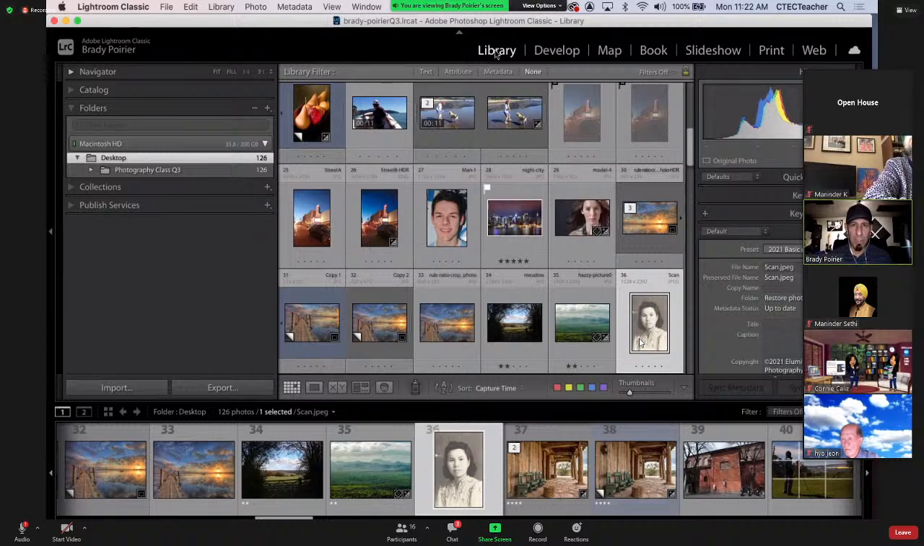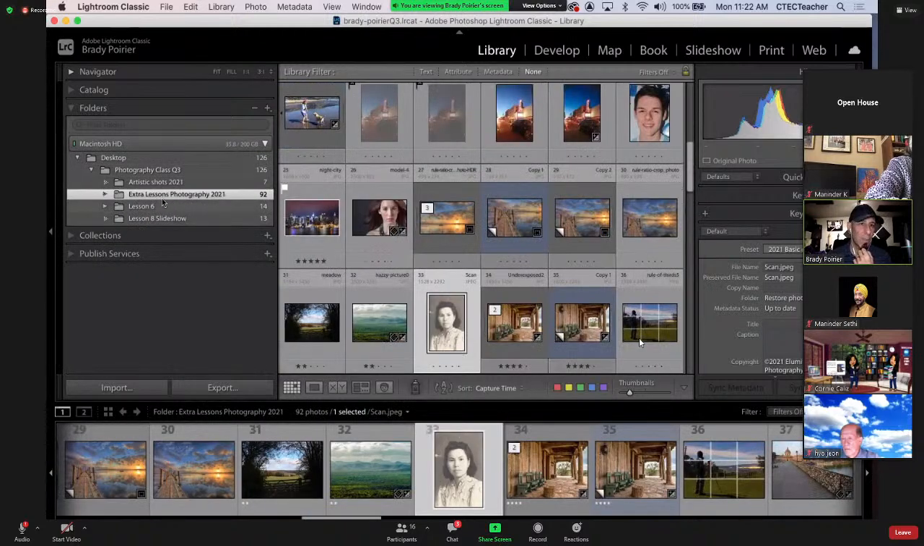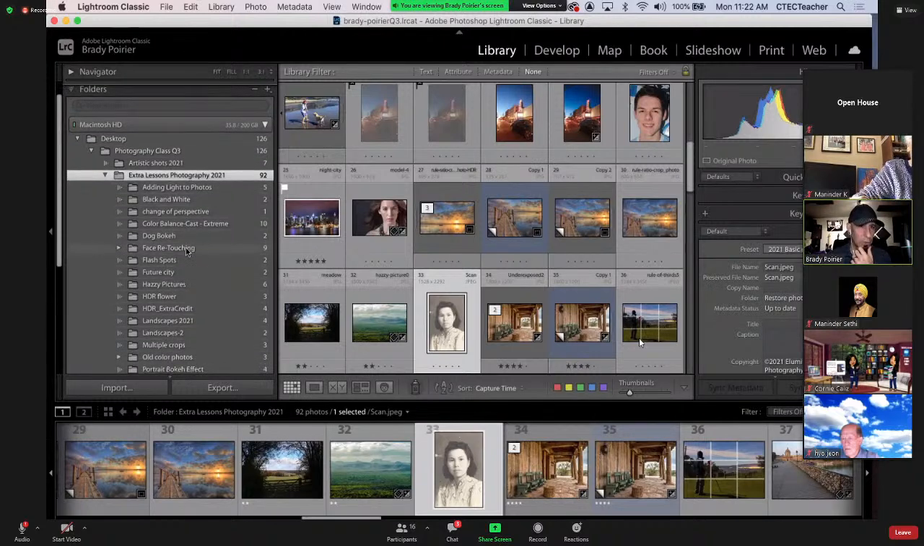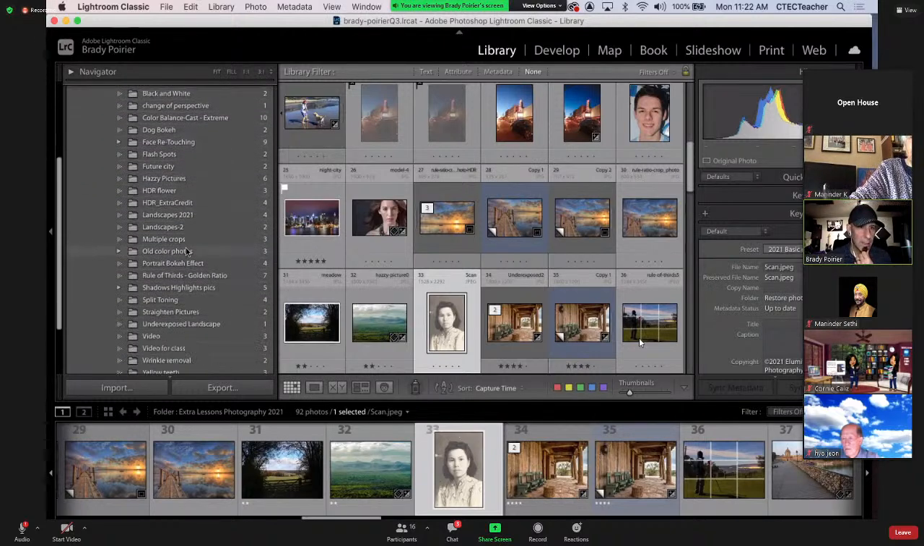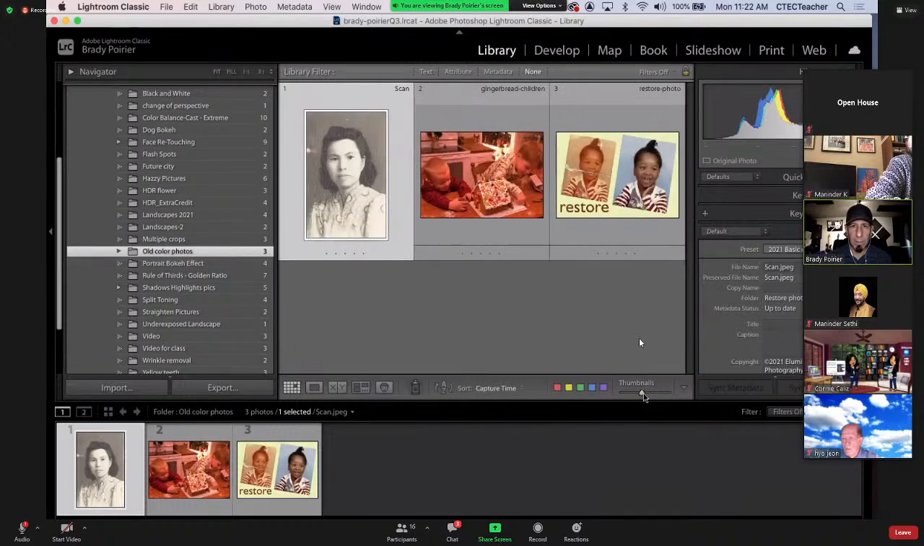Okay, so I'm going to start in my library. So I'm going to my library and I'm going to go over to my folders. I want to open up the extra lesson folder because we have a bunch of subfolders in there, remember? So I'm going to go to the extra lessons folder and open up, and I'm going to scroll down to, let's see, the one that's called Old Color Photos. Okay, so I want to open up the Old Color Photos. There should be 3 pictures in there. I'm going to make my thumbnail a little bigger here.